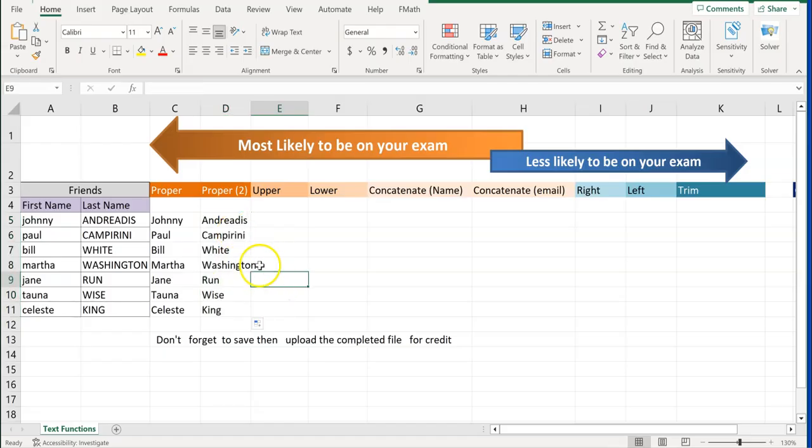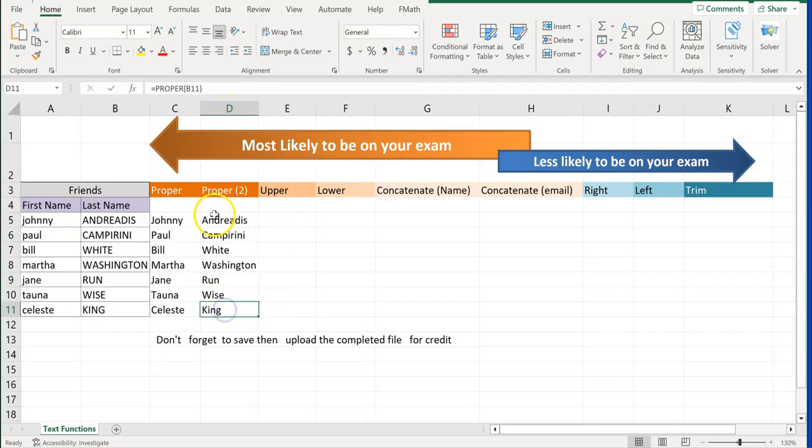And now we see that Washington is a little bit over onto the right of the column there in column D. So we can adjust our width, which we've done several times, so we should get used to it. Double click, and we've adjusted our width. Okay, so we've completed step 1 of what we're going to do, which is the proper function. Now we'll move on to step 2, which is capitalizing all the letters.